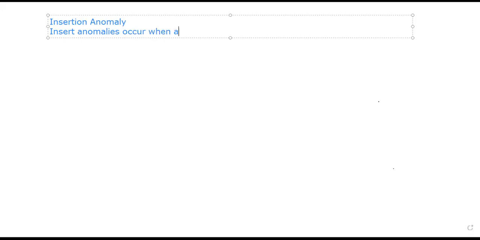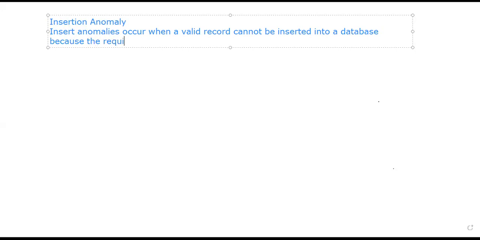Insert anomalies occur when a valid record cannot be inserted into a database because the required data is not available. Simply what insertion anomaly is: insert anomalies occur when a valid record cannot be inserted into a database because the required data is not available.